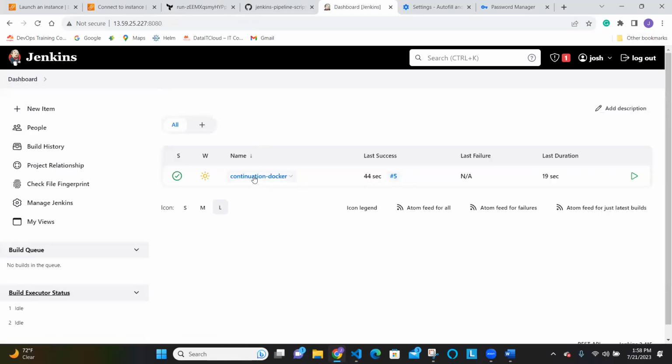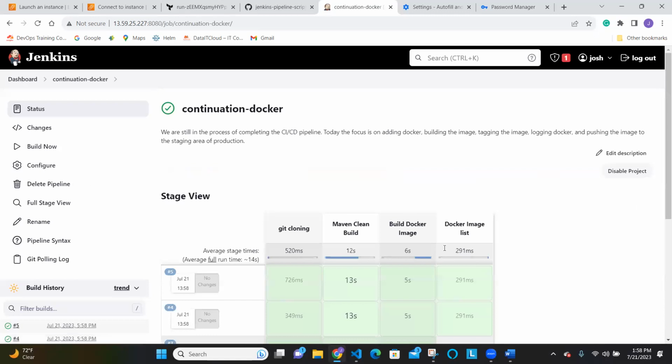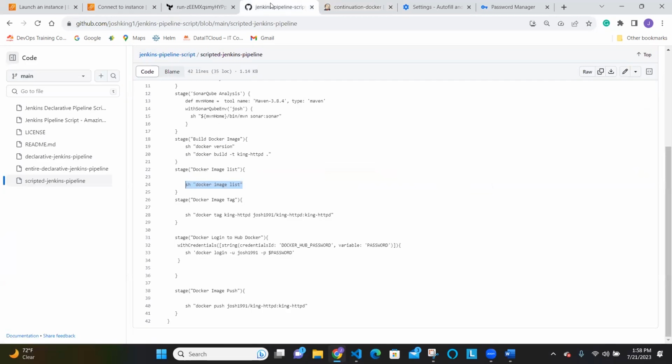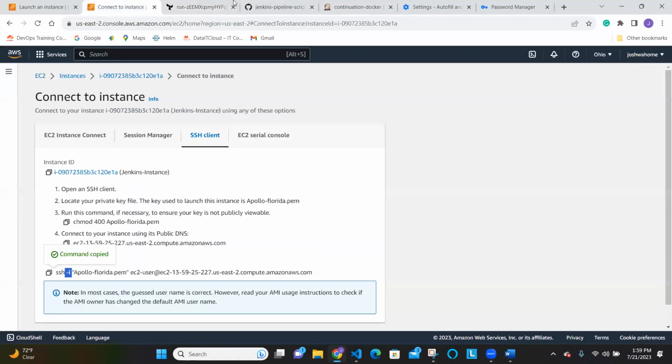Dashboard. Again, we click on the pipeline, and now we have four stages. And we continue to build slowly. Now we move to the next one. Now we are going to tag the image. This is a very crucial stage. We come back here.